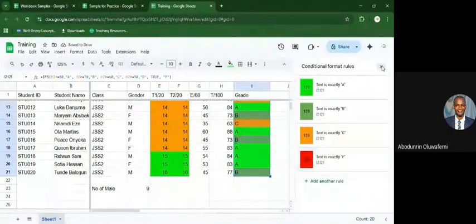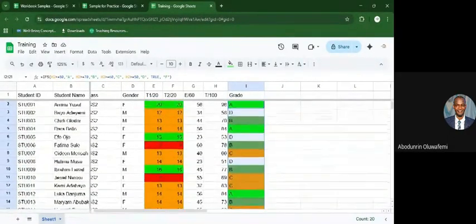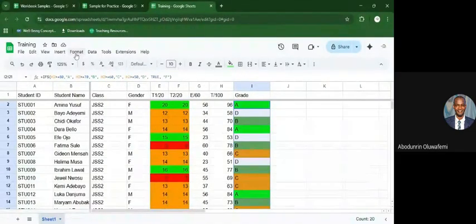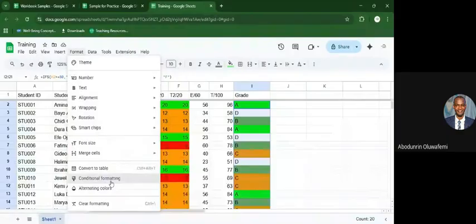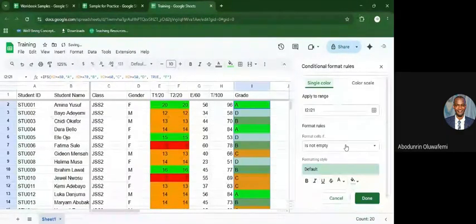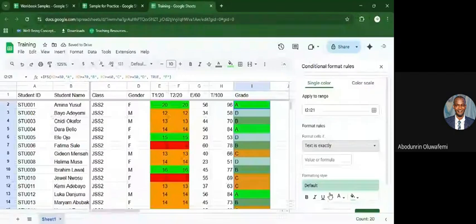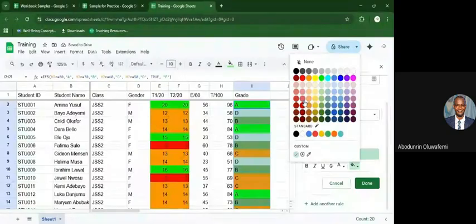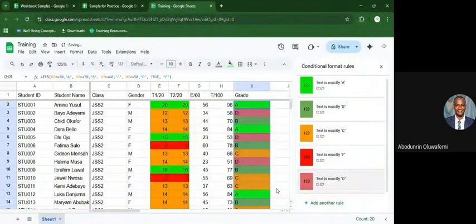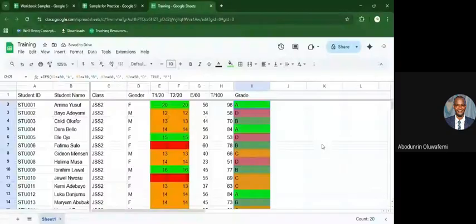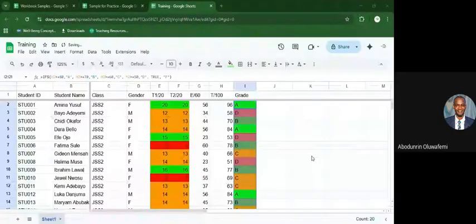So you can see. If you check the results, okay, we skipped D. So let's give D pink. Conditional formatting, add another rule. If text is exactly D, let's say something like this. Yes, done. So you can see this is it. That's conditional formatting. At a glance, you'll be able to see how your students are faring, and you'll be able to know how you can support them.